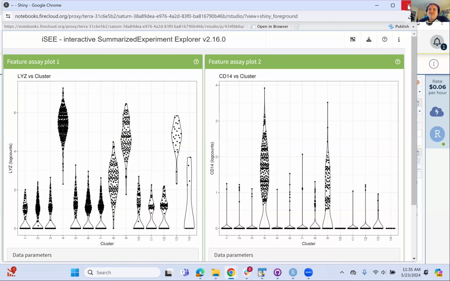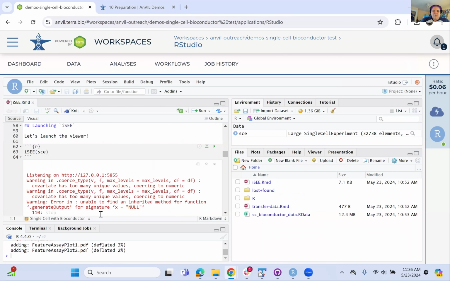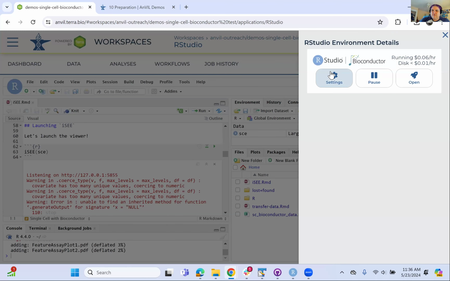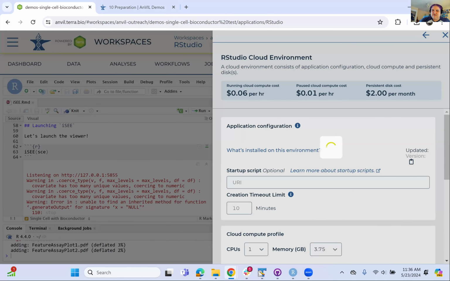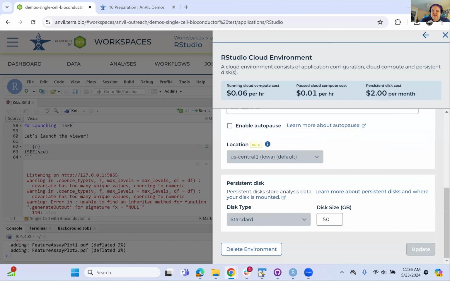Anyway, so this is how IC can work for you on AnVIL and can hopefully make some of your data visualization needs a little easier to handle if you happen to be working on the cloud. And if you close it off, you can just go on to your workflow, and when you're done, you can just delete your environment. And you can either save the persistent disk, so save the data you're working on, or delete the whole thing. All right, that is all I have for you today.